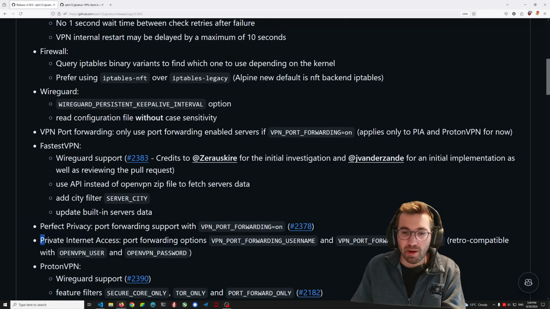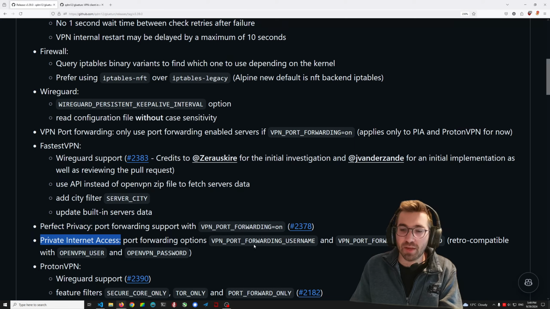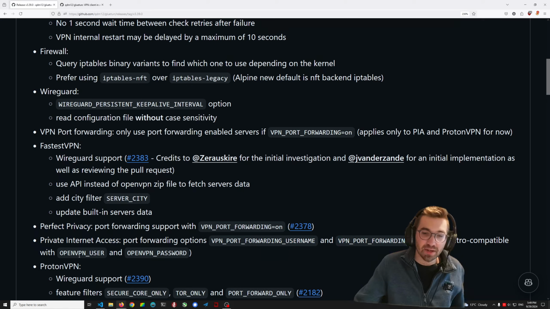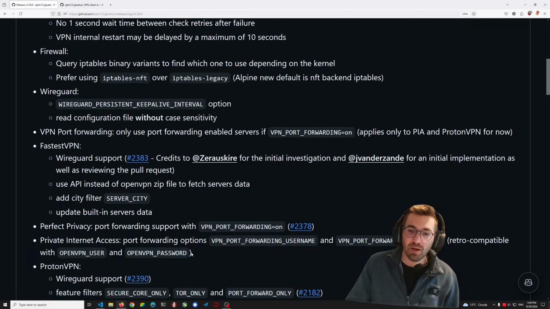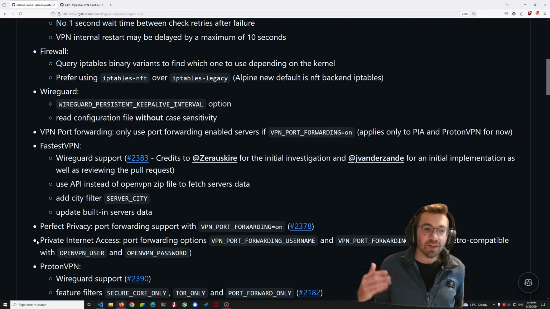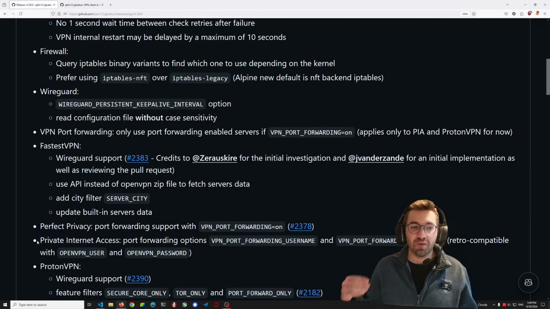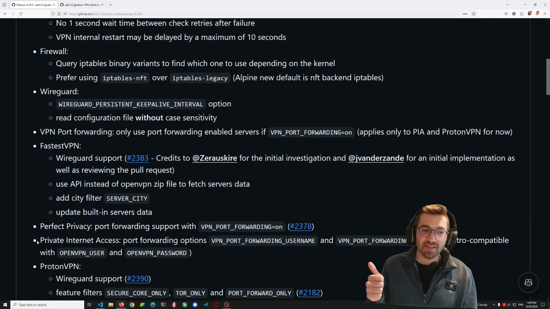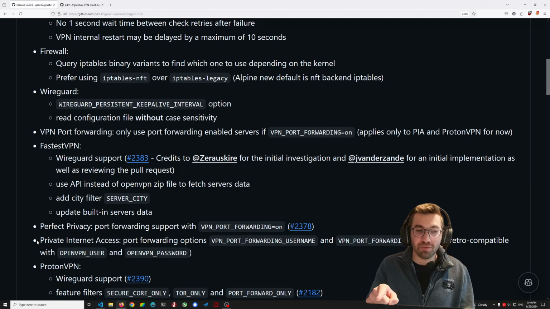Now Private Internet Access. Okay, two new options. Keys got added. They're called VPN port forwarding username and VPN port forwarding password. Before that, it was OpenVPN user and OpenVPN password. The reason behind all this is that port forwarding for Private Internet Access, before this release, was only supported natively with OpenVPN. With WireGuard, it was still a work in progress. So Private Internet Access with WireGuard now supports port forwarding, but after the v3.39 release.